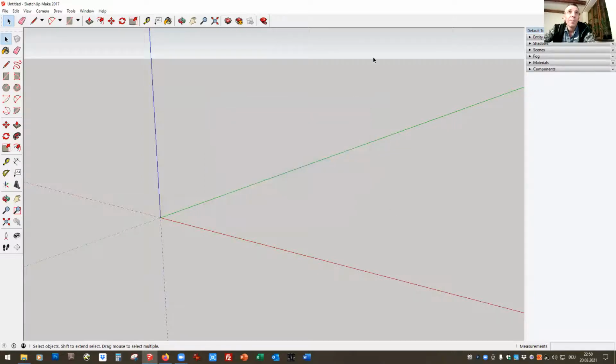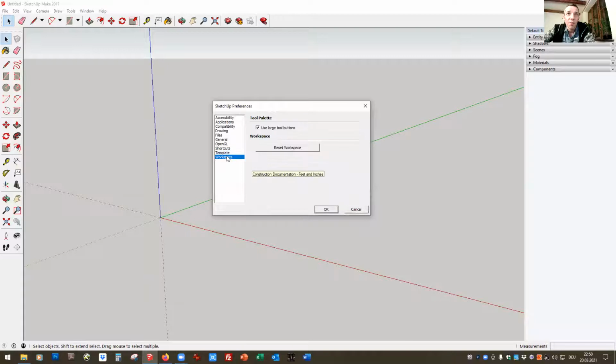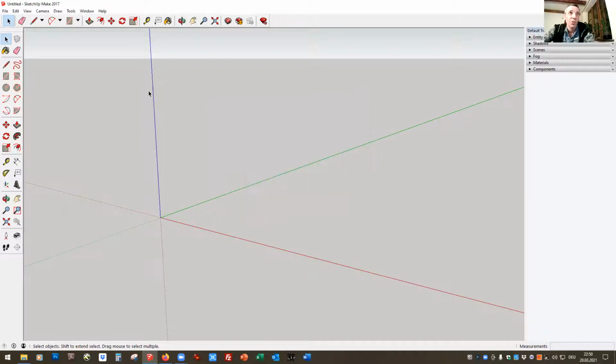Okay. And I have the big tools here. This is also under preferences. So here you have your workspace and I use the large tool buttons. This is what I selected and you should see the same as me. But mainly you need the top line. The rest is just a little bit more tools which you don't need now. So what you need is mainly the top tools.